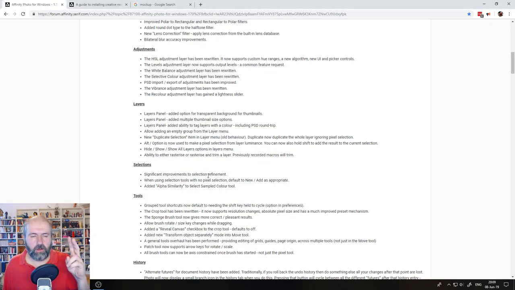So, Control and Alt on Windows together, and then click to make a selection based on the luminance.